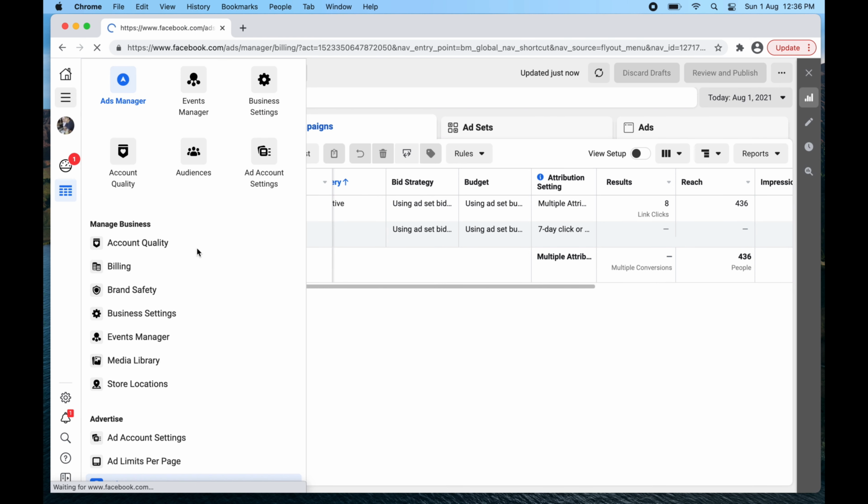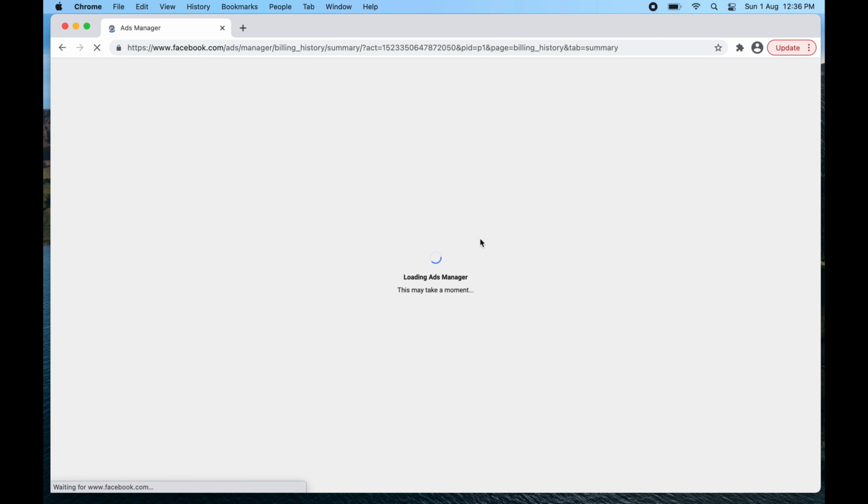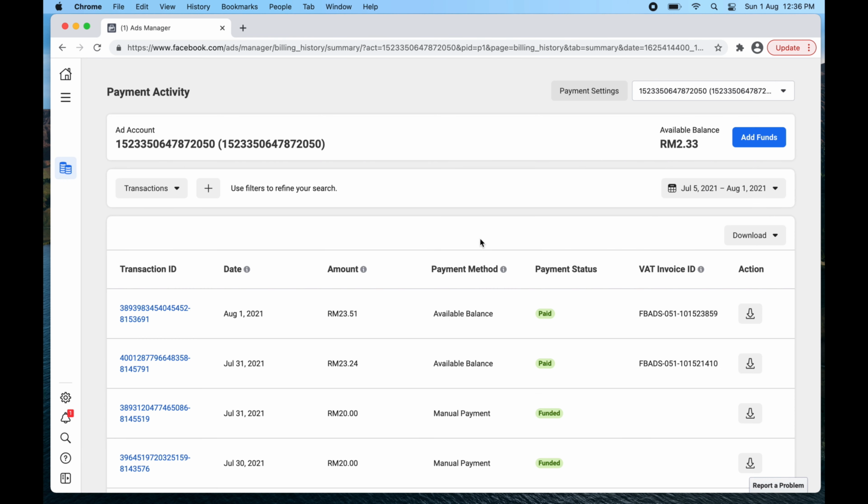Okay, so when you go to billing, you click to the billing, and then it will bring you to this page. So you can see the available balance for this account is 2 ringgit 33 cents, which means you need to top up. Let's say if your ads is 10 ringgit per day, so you need to top up at least 2 or 3 days for ads trading.